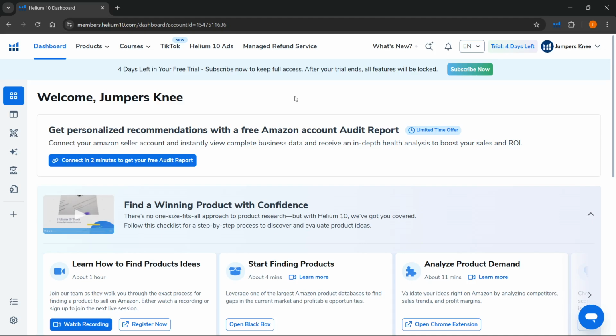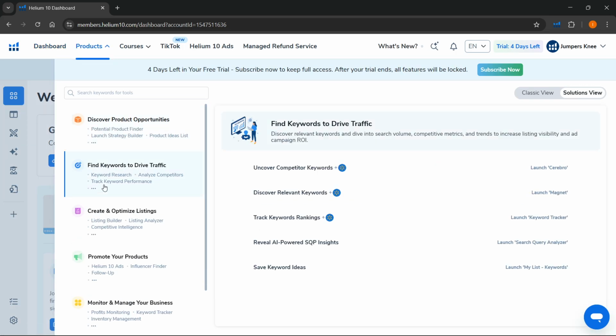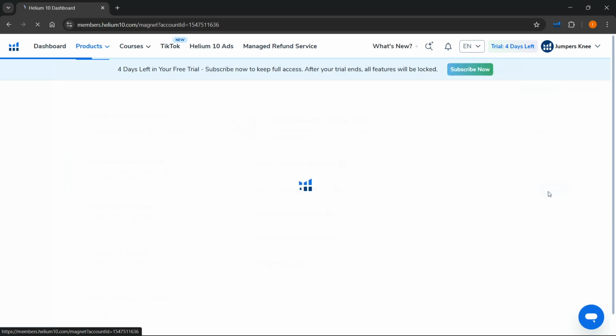In this video, I'm going to show you how to find keywords using Helium 10. Now, the first thing you want to do, you want to sign into your Helium 10 account, and then you want to hover over Products up top, hover over Find Keywords to drive traffic, and then you want to hover over Discover Relevant Keywords and click on the magnet over here.